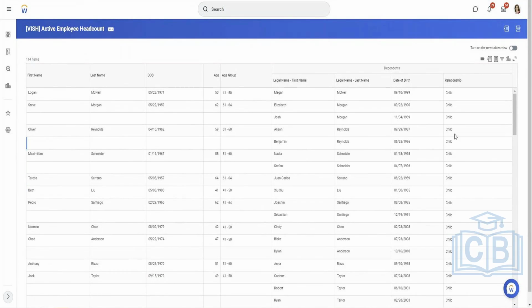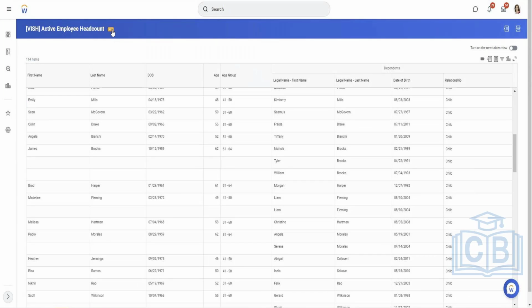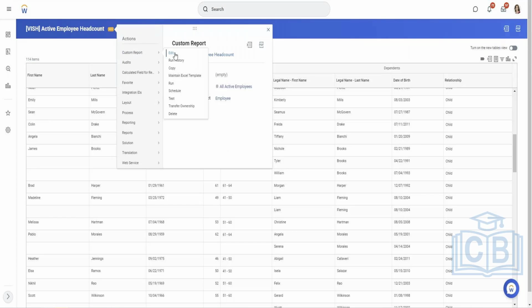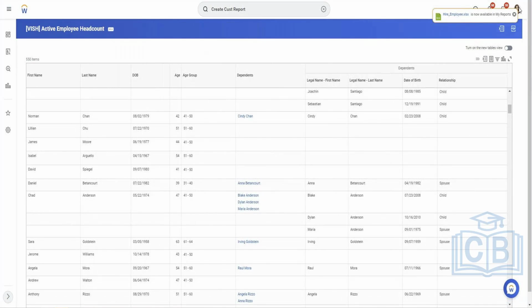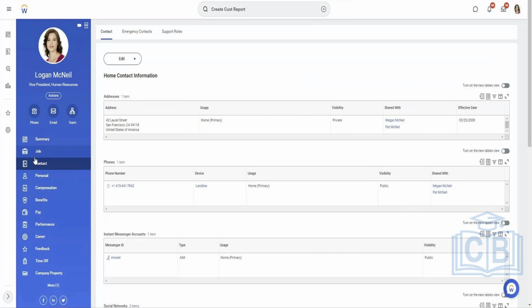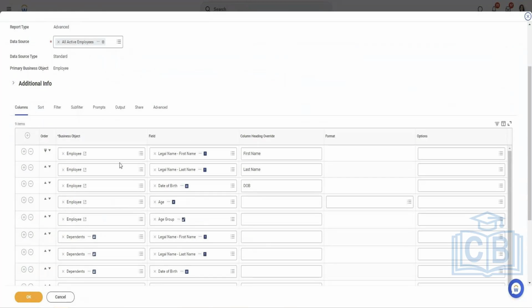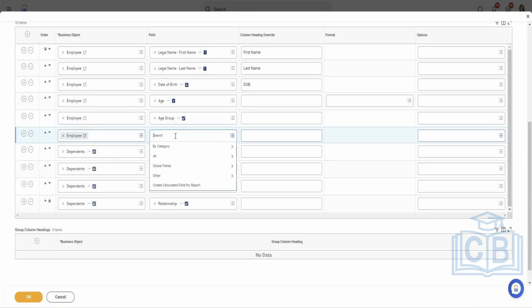And there are children here. So I go to these three dots again and go to edit it here. And now see that, let's say Logan McNeil. Look at Logan McNeil here. And there is a contact, right? And we wanted to bring this from the contact area. So here, I click on the plus sign. This is probably with the employee, right? It cannot be the dependent. So I click on the contact here.